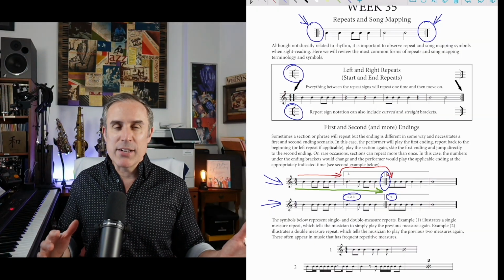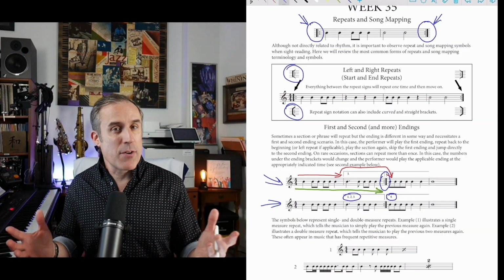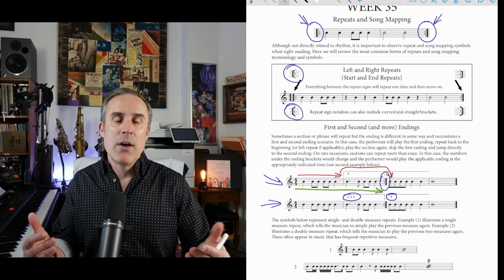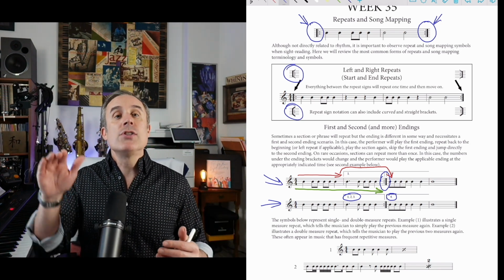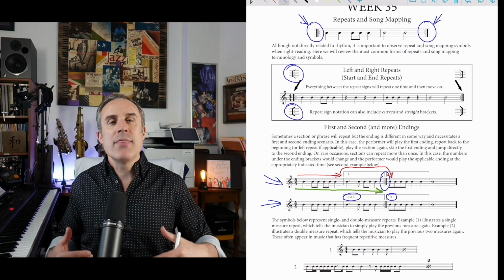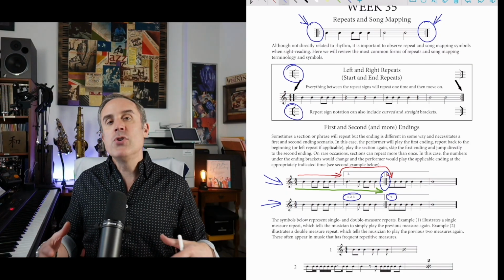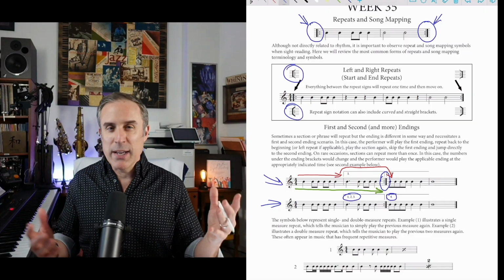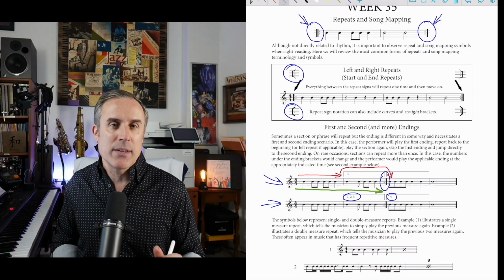I went back to the beginning each time. Then the last time, after that third repeat, I went back to the beginning. Then I made the leap over that first, second, and third ending to the fourth ending, and then moved on from there. So you can have multiple endings like this, 1, 2, 3, and then a 4, like in this case. You will see this in music.